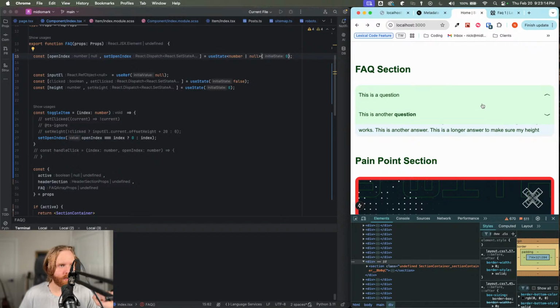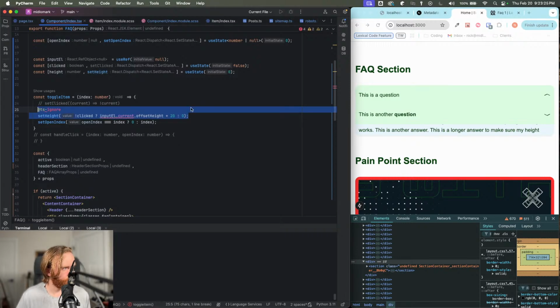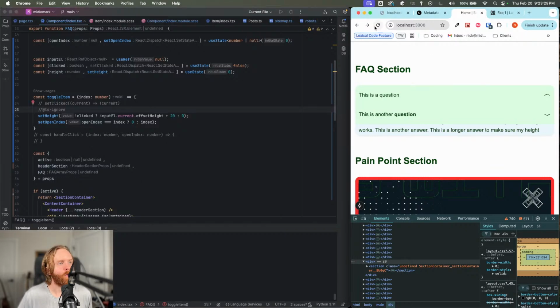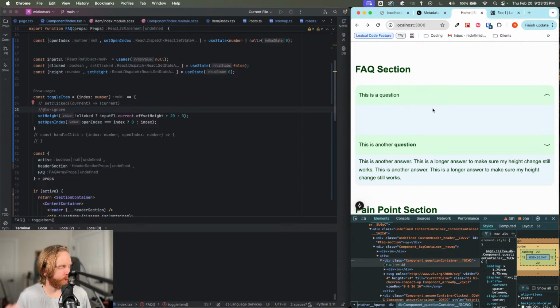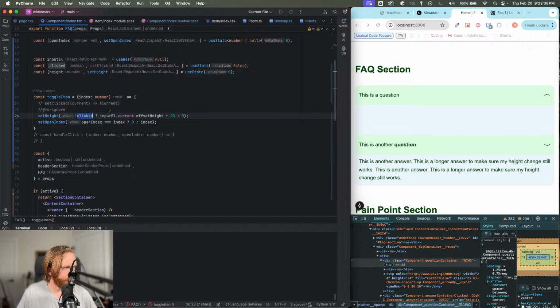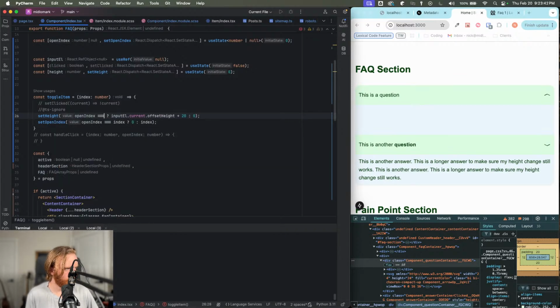So what we want to happen is for this to take the full height now. So that then is done here with our set height. Add tsignore back in, which then sets the height of both containers, because if not clicked. So can we do open index equals index?